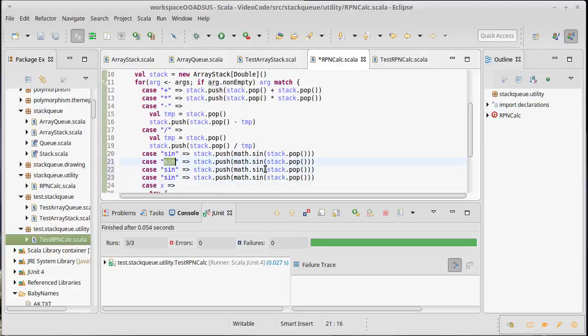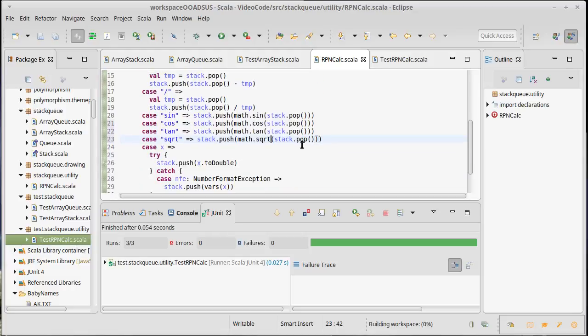We could take, for example, the cosine, the tangent, a square root. cos, tan, square root. Okay, I'm fairly happy with this. This is now a reasonably functional calculator.